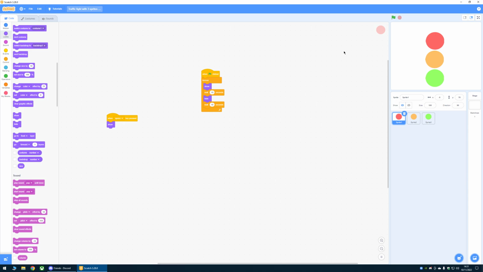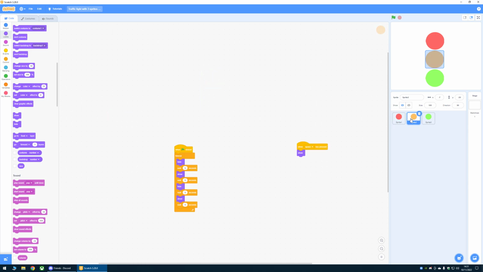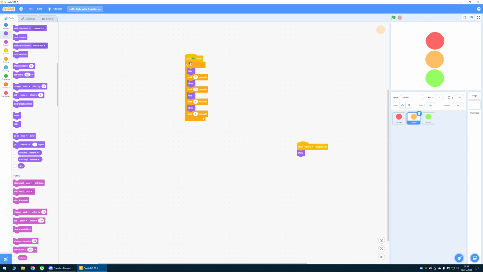So the way this works, when I click the green flag, this red one here will forever show. It will wait 10 seconds, and then it will hide, and then it will wait 10 seconds, and then it will go back to showing again. Now because this is waiting 10 seconds, I have to be a bit clever with my waits on the other one. So the orange one is going to start off hiding at the start, because obviously when I click the green flag I don't want the orange one to be turned on. It's then going to wait 5 seconds, show, and then wait another 5. So 5 add 5 is 10.